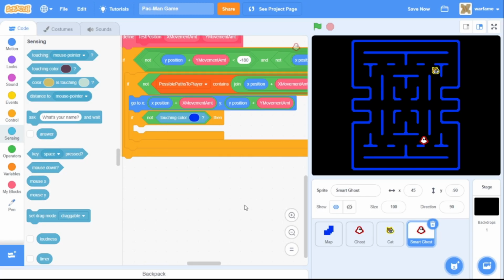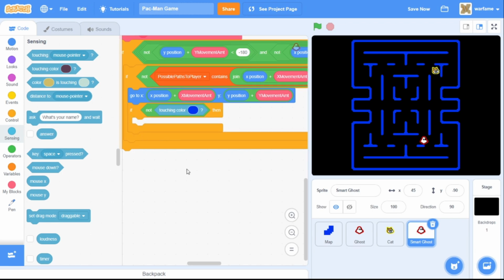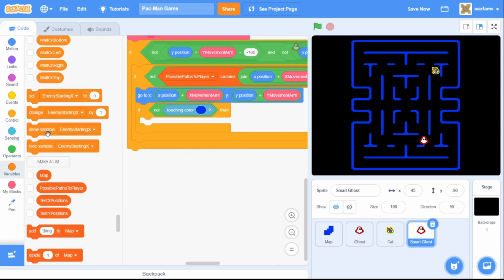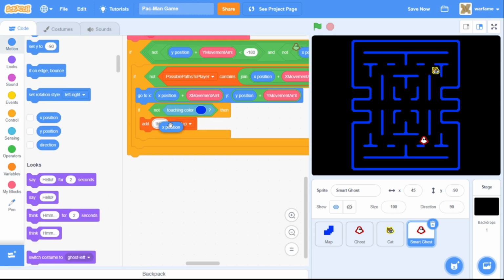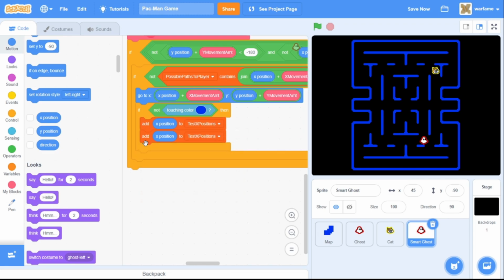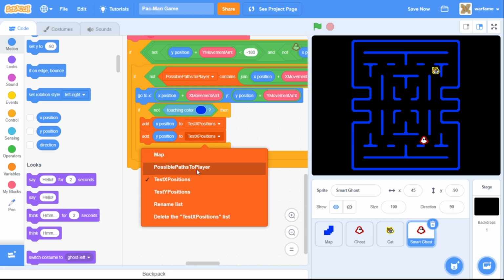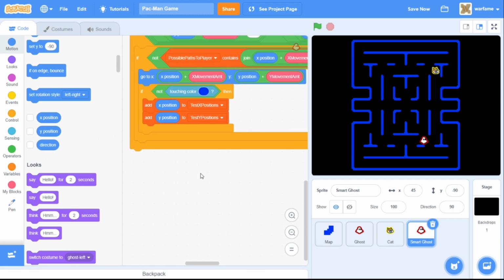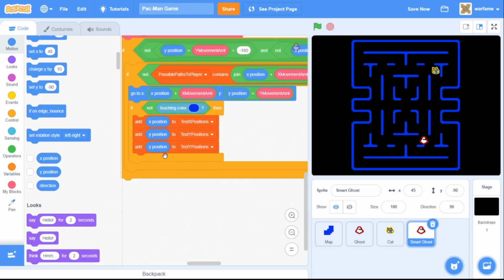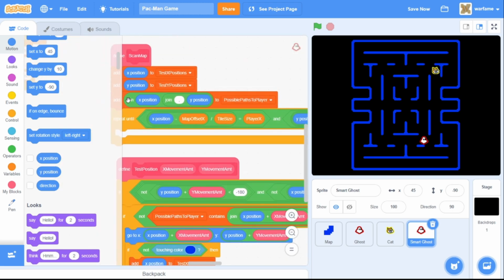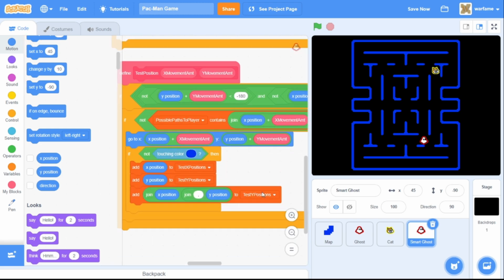Okay. And now inside of this if not, let's go to variables and drag and add, go to motion, grab X position to test X positions, and I'm going to copy this and add the Y position to test Y positions. Okay, and then after that, let's duplicate this again. And let's add this join X Y code from up here and put it inside of this list and change it to possible paths to player.